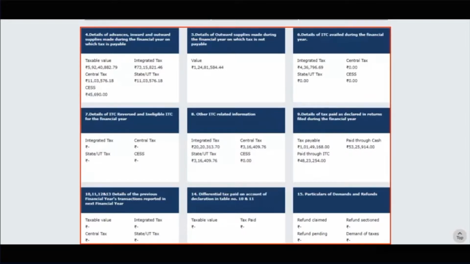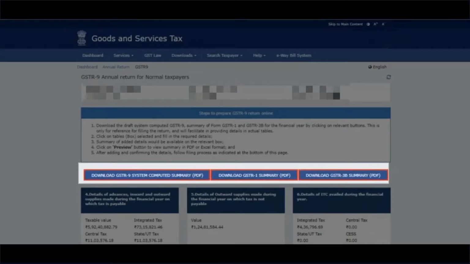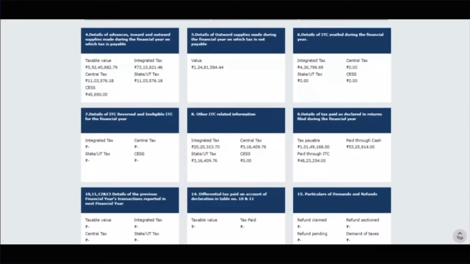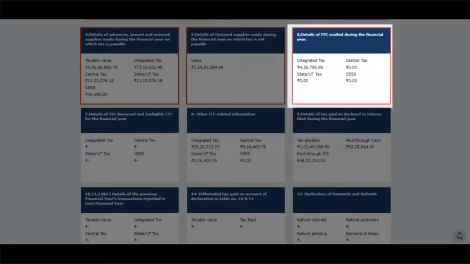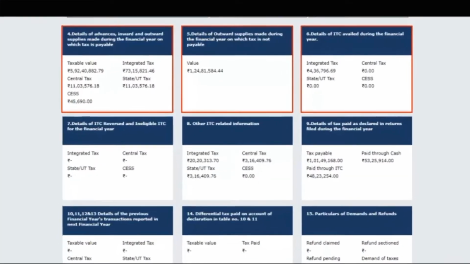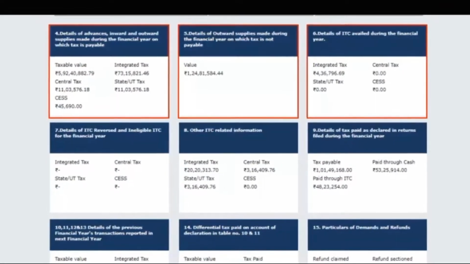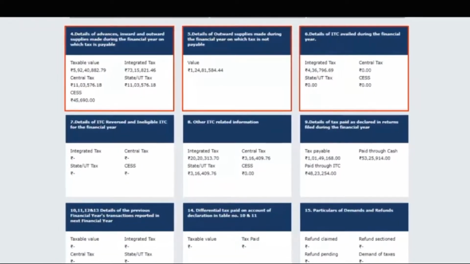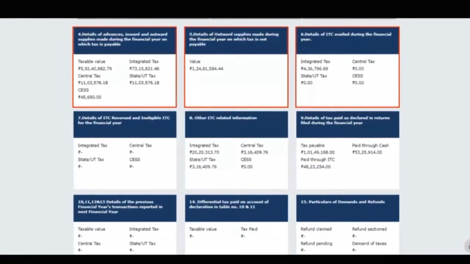Based on Form GSTR 1 and Form GSTR 3B that you have already filed, click these buttons to download the system-generated summaries of these forms. You can easily check and compare details given in these PDFs with your records before entering data in the relevant tiles displayed on this page. Tiles 4, 5, 6 will be auto-populated with data you had filed in Form GSTR 1 or Form GSTR 3B during the relevant financial year. If required, you can edit it as well.